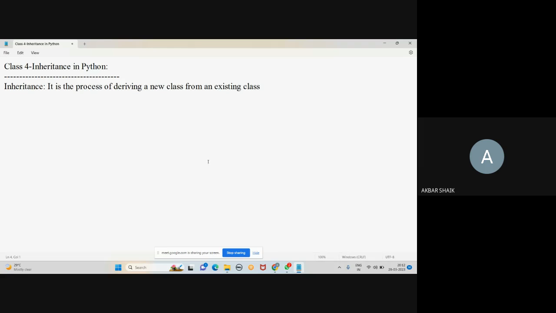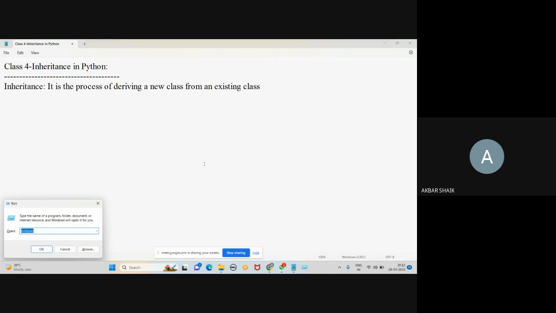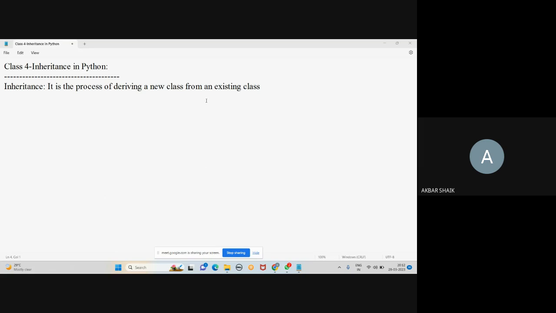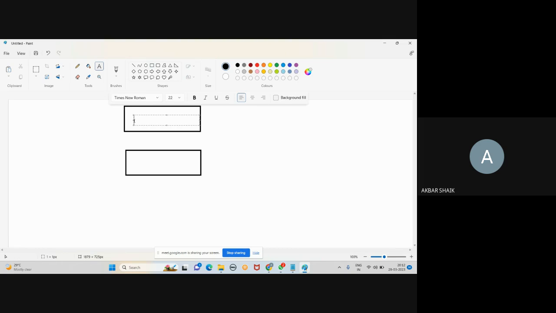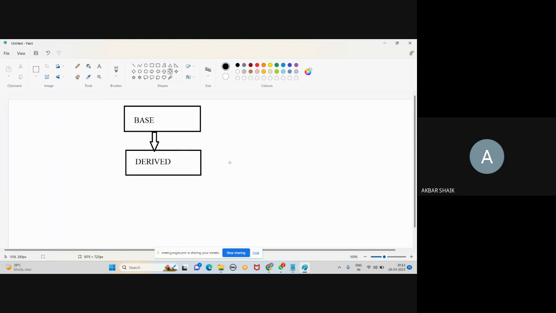Let me give some example so that you can understand. So here I have some class and I have some other class here. So here if I consider this, this is a base class and this is a derived class. This is known as inheritance. Okay, so here if you observe, this is derived from the base class. So this is nothing but inheritance.